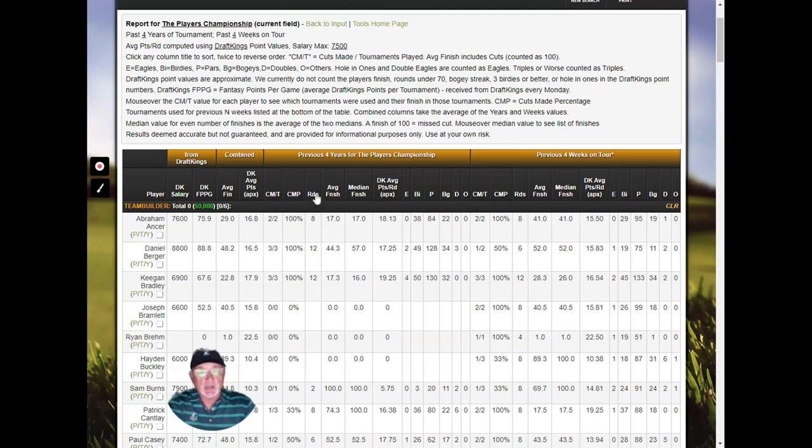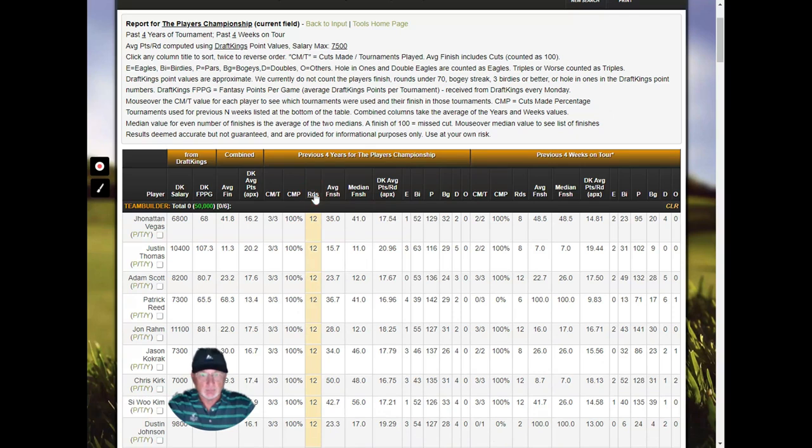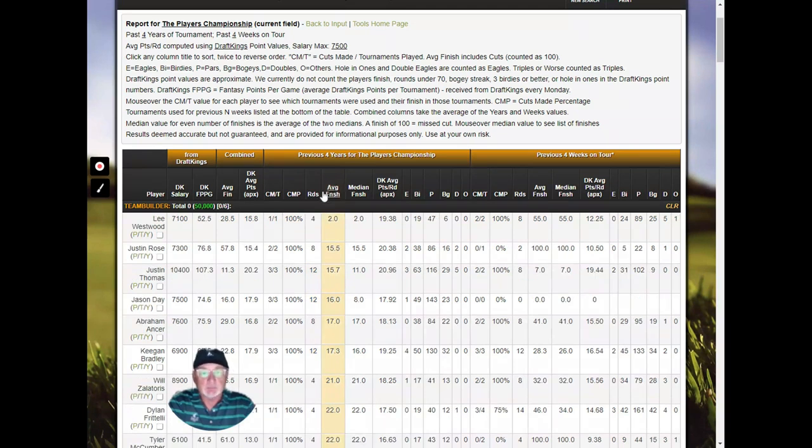You can sort by any one of these fields to get some insight into who's had the most rounds, say, in the previous 4 years for the players. You can look at average finish and so forth. And you can do this trying to get some insight in who might be playing well coming into this week or played well in the previous Players' Championships.